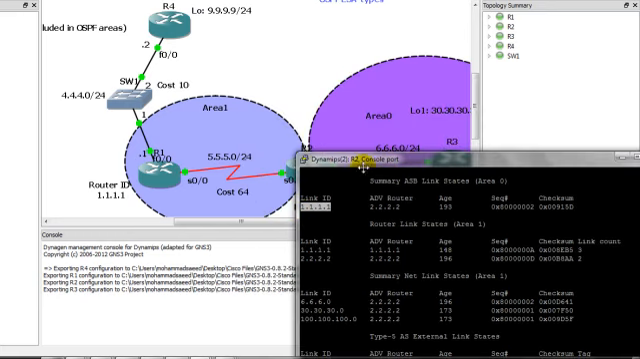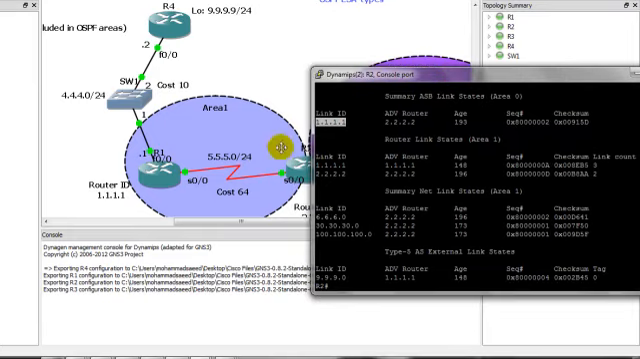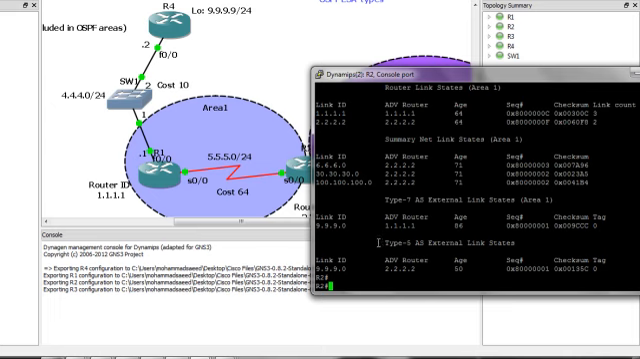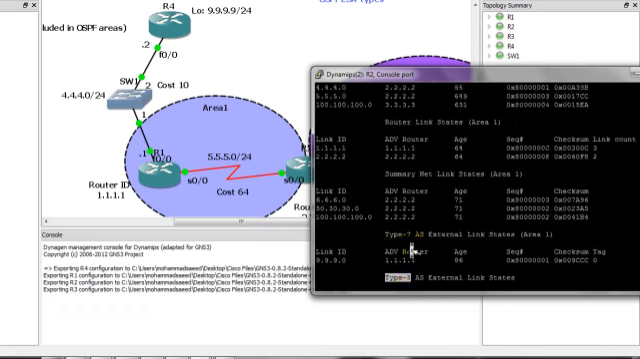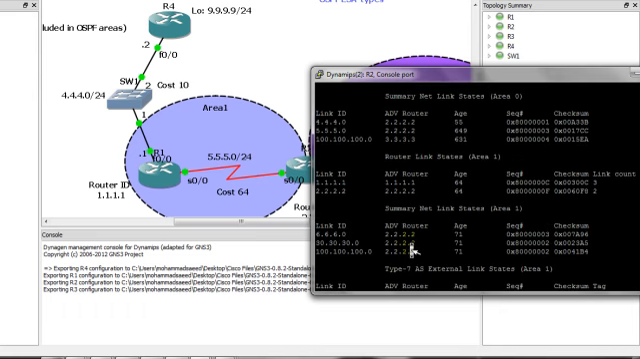this area. But when I change the type of area between router 1 and router 2 in area 1, look at this, what will be the difference we will see here. Look at this. We see here the type 7 and type 5. So do we see type 4? Do we see type 4 here?